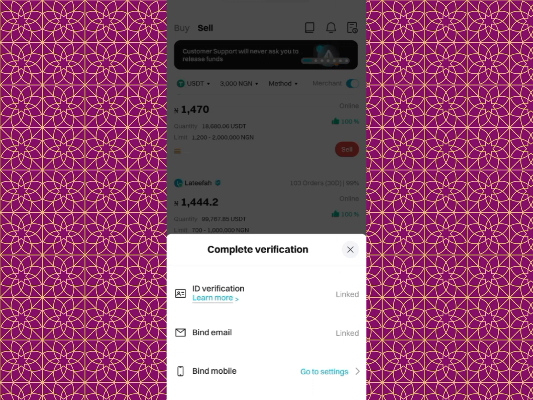Once you click on it, here it says complete verification. It says ID verification, bind email, bind mobile. So basically it just wants me to link my phone number, my email, and identity verification. But I've done that already, so I don't think I need to. The only thing I need to bind is my mobile number, so let's go ahead and do that right now.